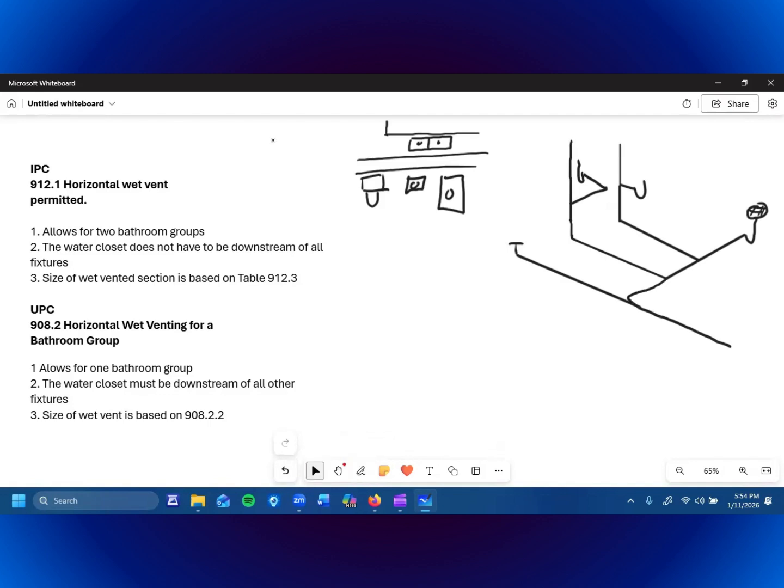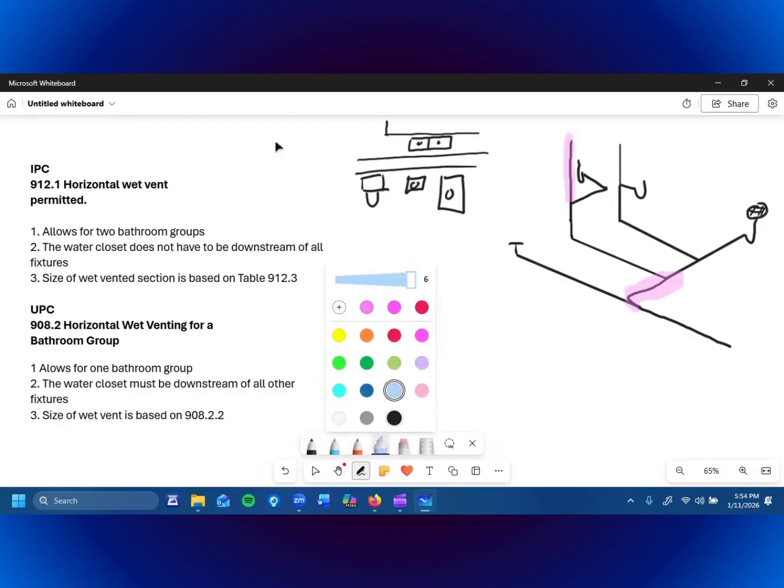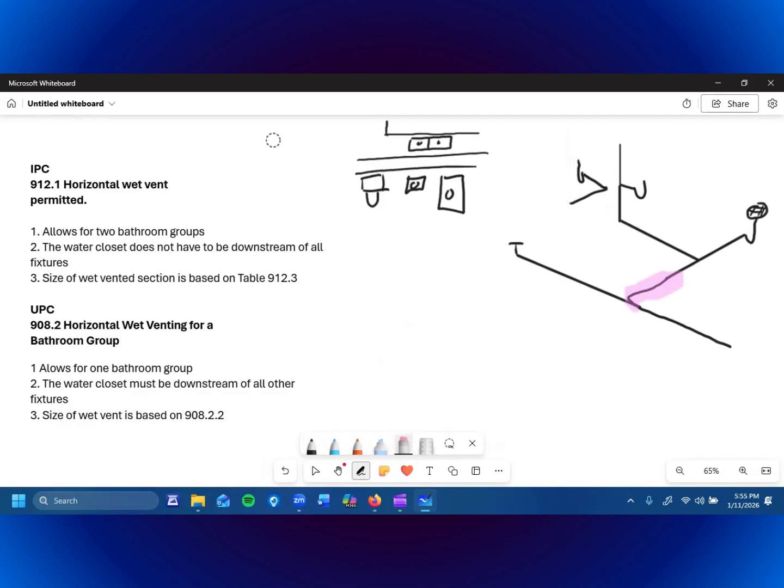Can I do that? It's got its own vent, right? It needs to be vented on its own. And the answer to that one is no, I can't do that, because where's my vent for the water closet? This is wet vent right here. So tying in something that's not in the bathroom group, this guy, that's illegal. I can't do that. Can't tie that in. So that's out.